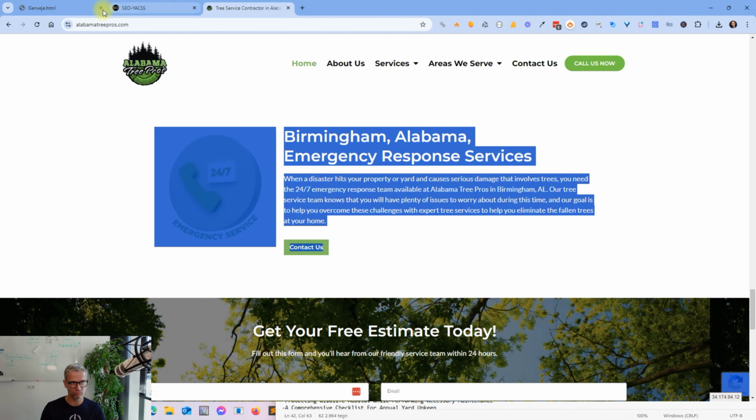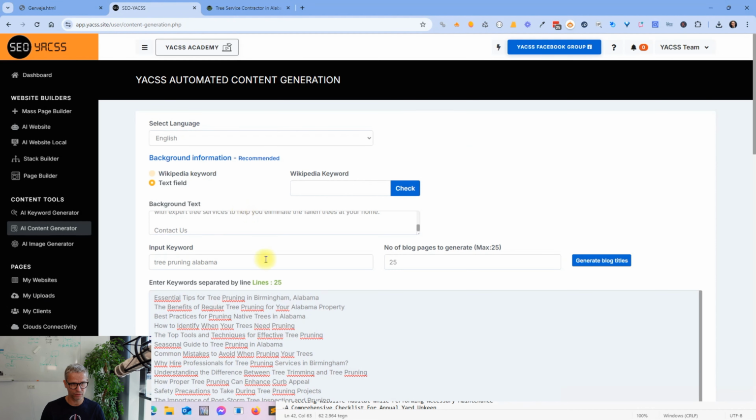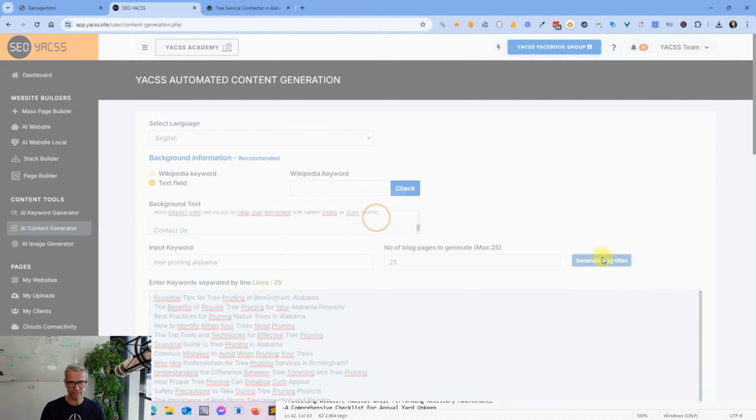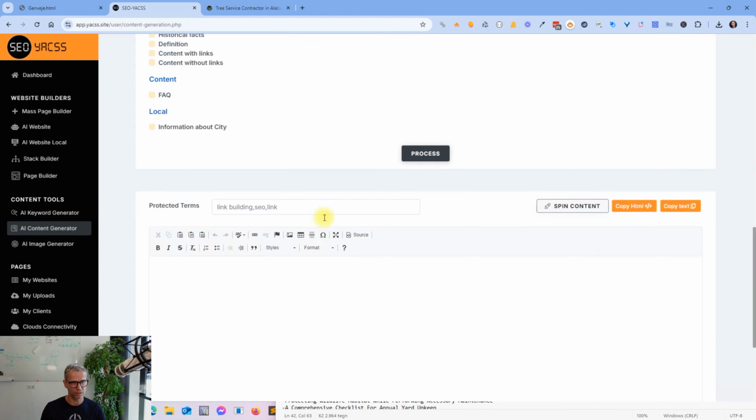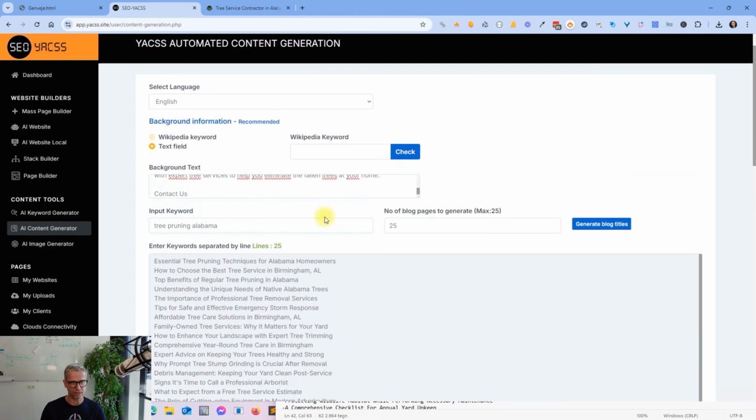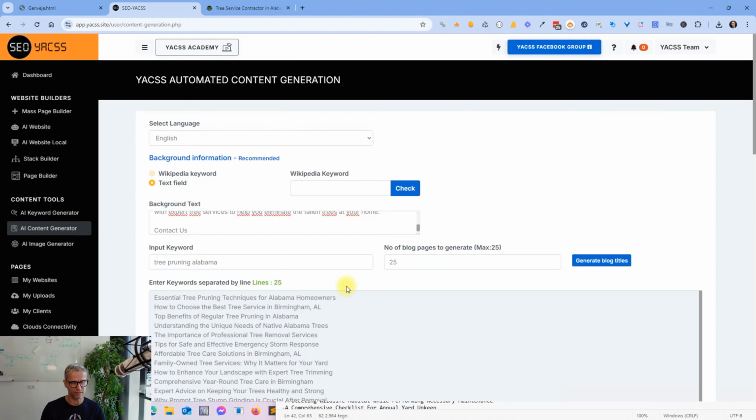So, yeah, and it is super fast to find your website, copy the text as I did, go to YACSS, and simply paste the text in the text field. You don't need to do anything else. So when you click generate blog titles, by default I'm using the mass content production, which means it's only one prompt, which means that it will be extremely cheap.